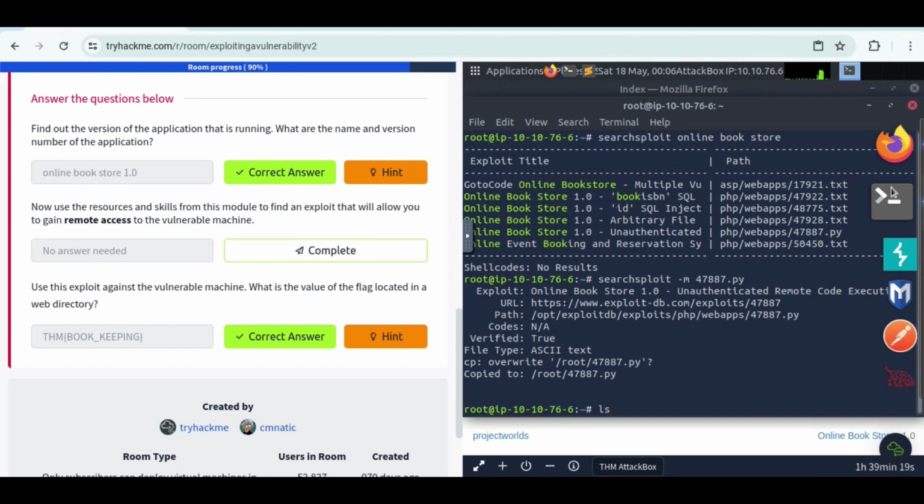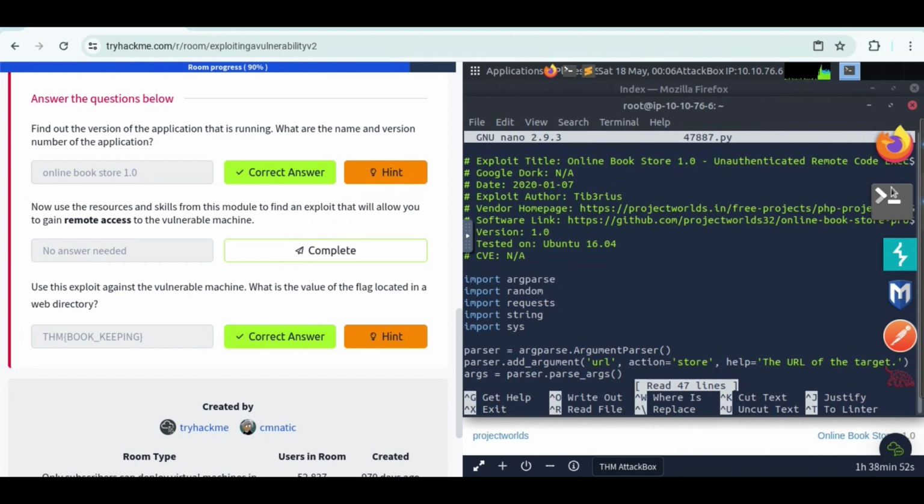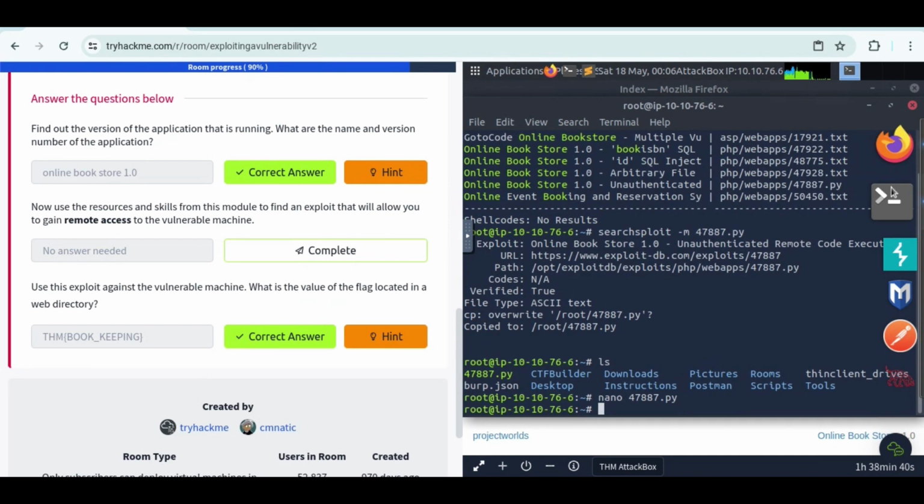We're going to hit ls. So after ls, we're going to type in nano 47887.py. So based on this, we know it's like a Python code. So all I'm going to do here is just Control X now. And this is where the fun begins. So I'm going to type in python3 47887.py.